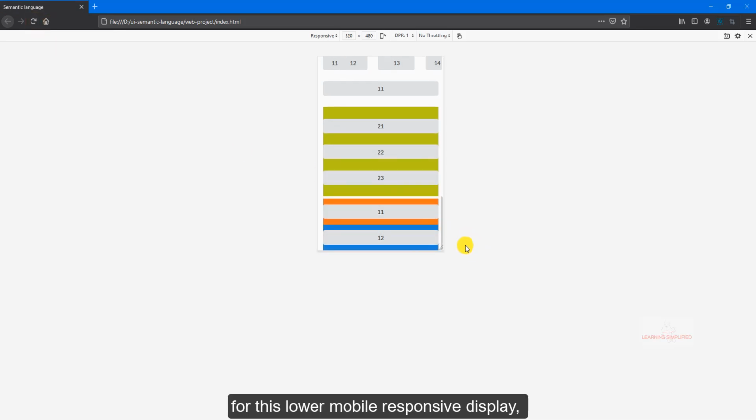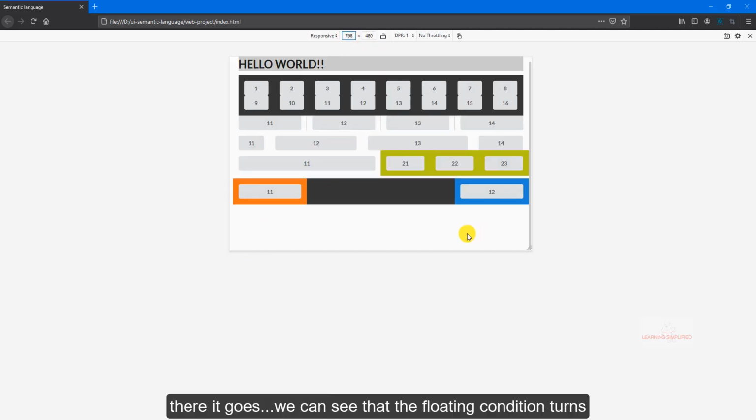So for this lower mobile responsive display, both the elements, that means both these columns, will be stacked one above the other. But for this 768 pixels, there it goes, we can see that the floating condition turns on. The orange column is left floated and the blue column is right floated.